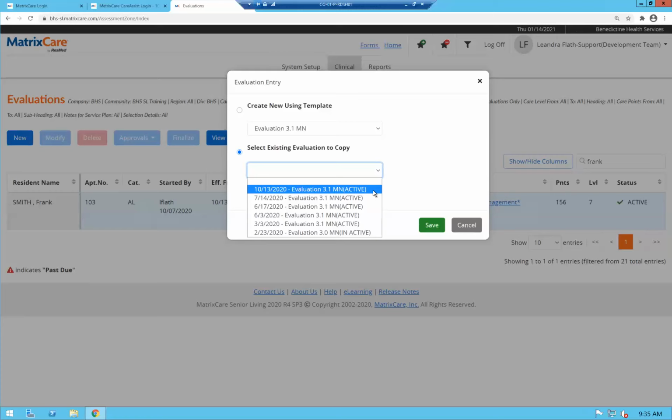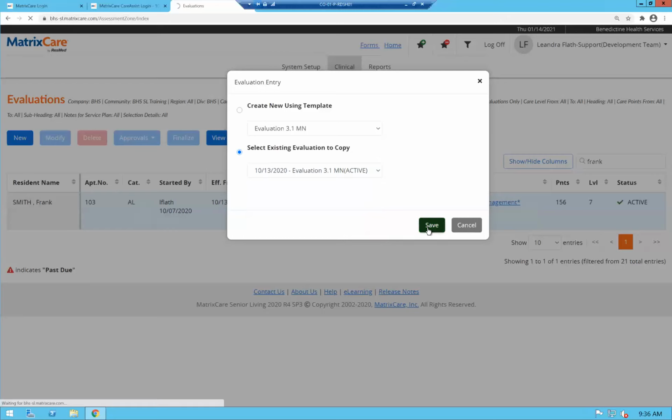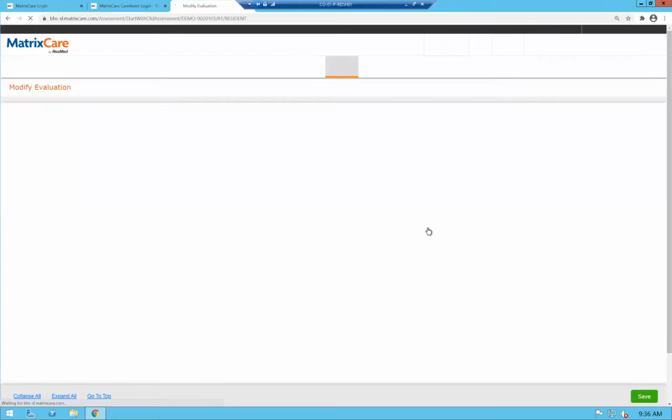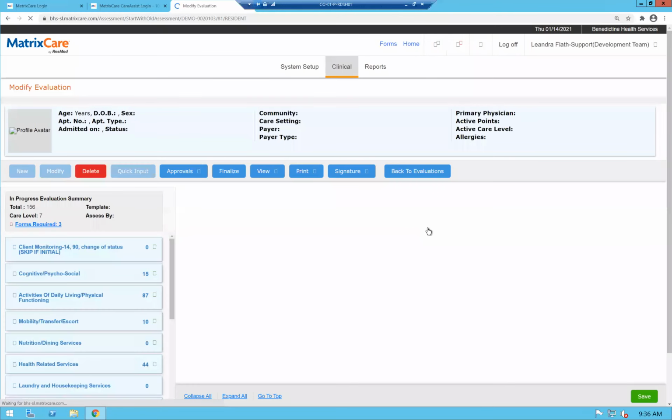It allows me to pull in all of the scheduling items as well. So any changes that have taken place to a schedule over the course of the months since that evaluation will also pull forward into this new copy forward option, so that you don't have to go back and look at all of the schedule that you had completed and recreate that wheel. So I'm going to select that particular option here, go ahead and hit save. That will open that particular evaluation for me.